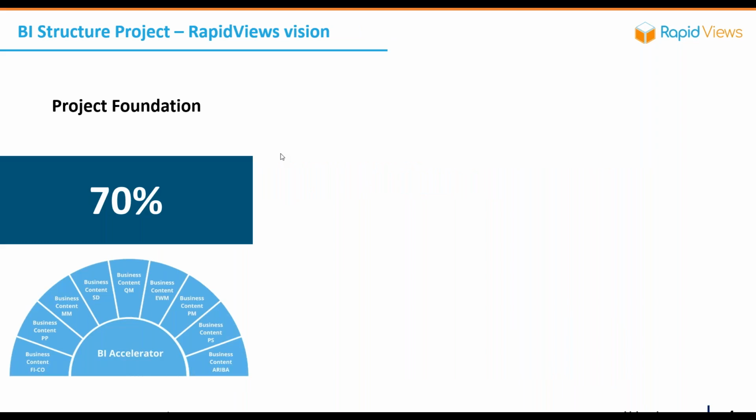We consider that when you build a new analytics project on SAP, you have a foundation. It's what we provide. You have a foundation because behind that, every customer is using the same SAP tables. So it's for that reason that we built and we sell this concept of business content. So we build business content for the core SAP modules like FICO, PP, MM, SD, QM, EWM, PM, PS, and Ariba module, because behind that, of course, you are all using the same SAP tables.